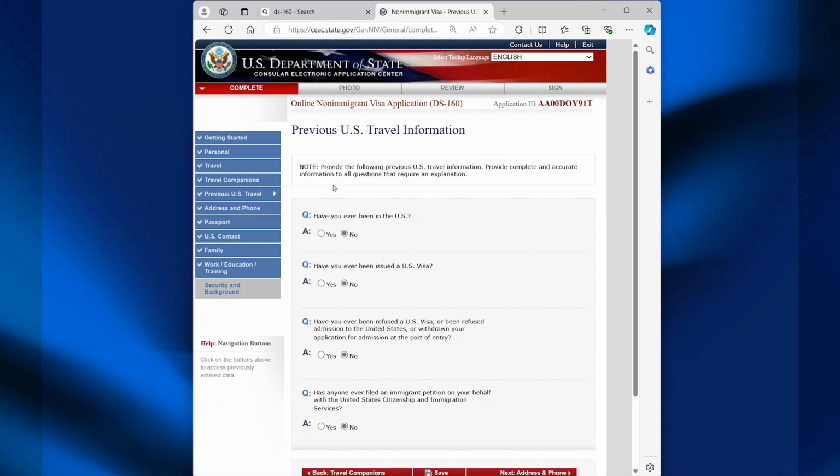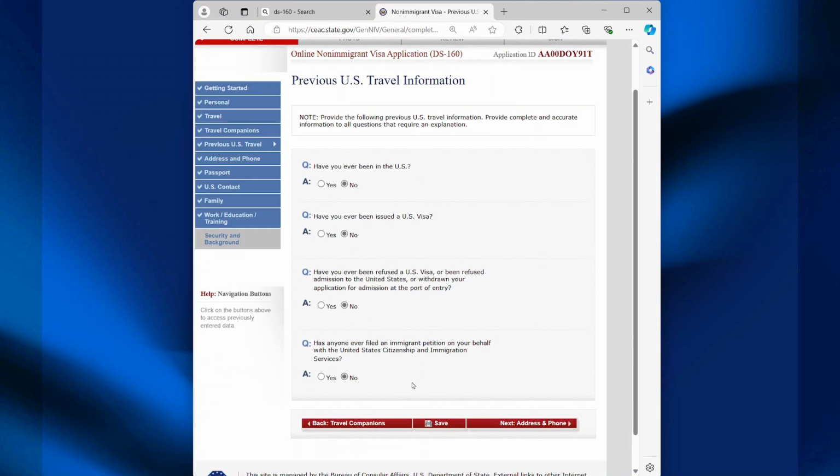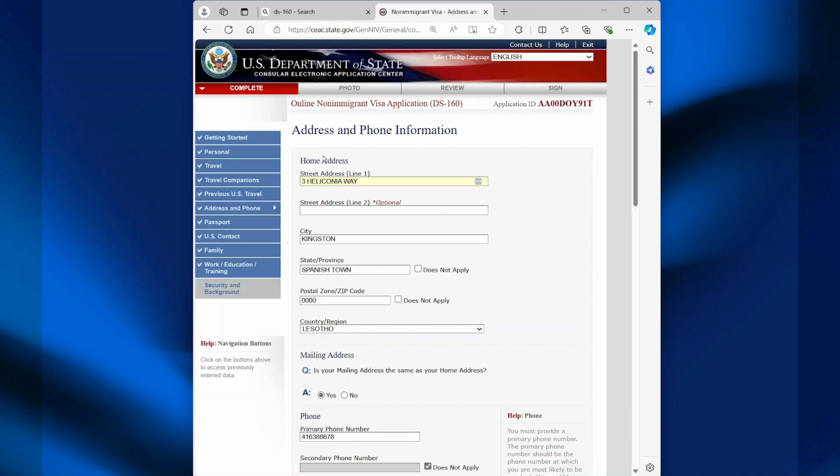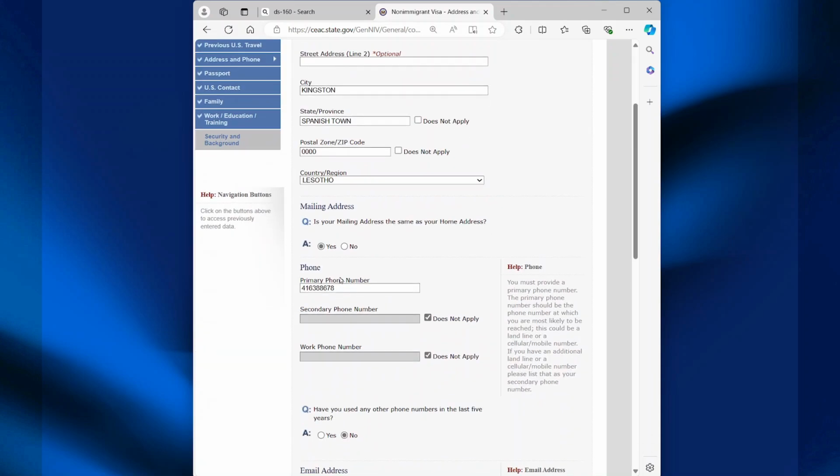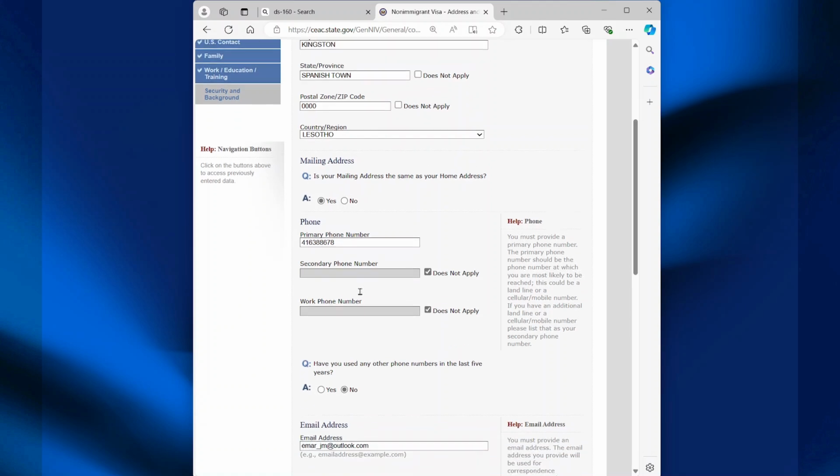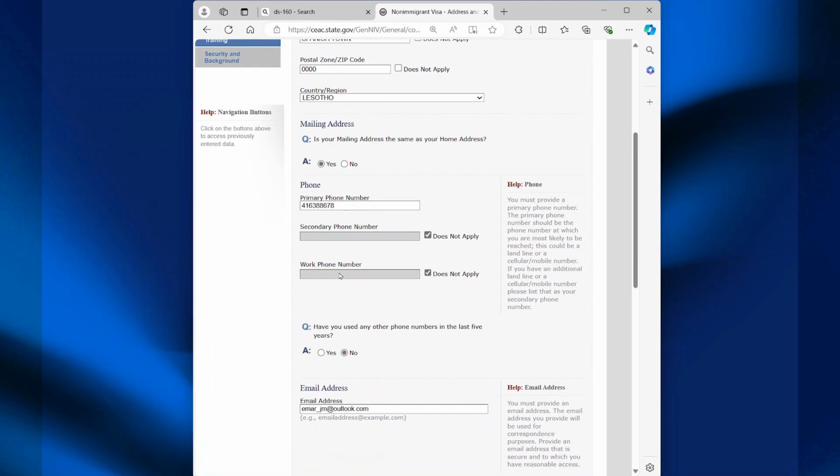So on this page, you're going to answer these questions and select what best applies to you. Just yes or no questions, then select next. On this page, you're going to provide your home address and your mailing address. So if your mailing address is not the same as your home address, you need to specify it and provide your phone number. If you have a secondary phone number and a work phone number, you can provide them. Otherwise, select does not apply.